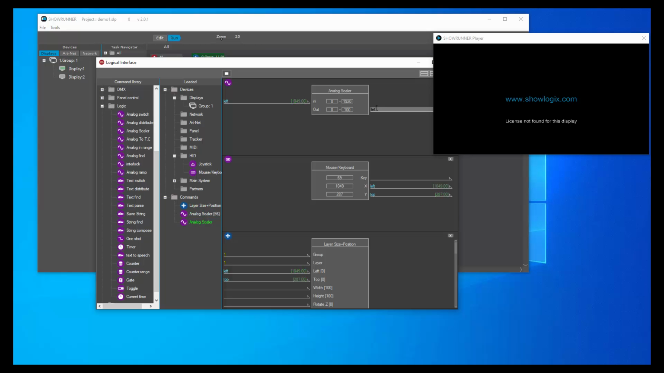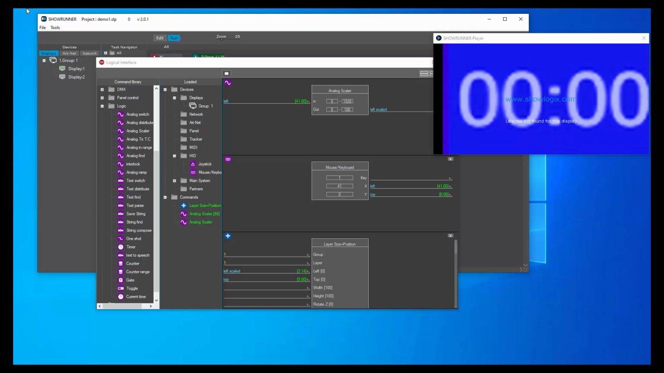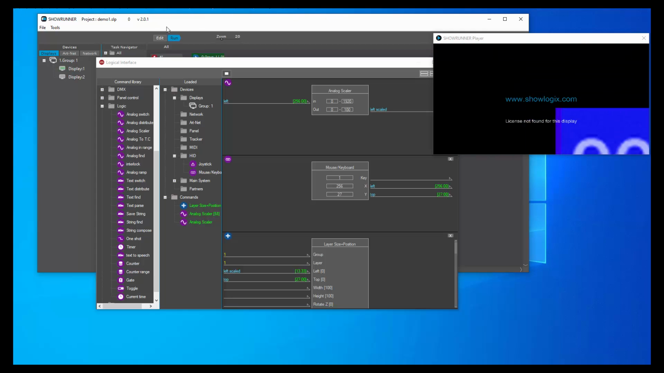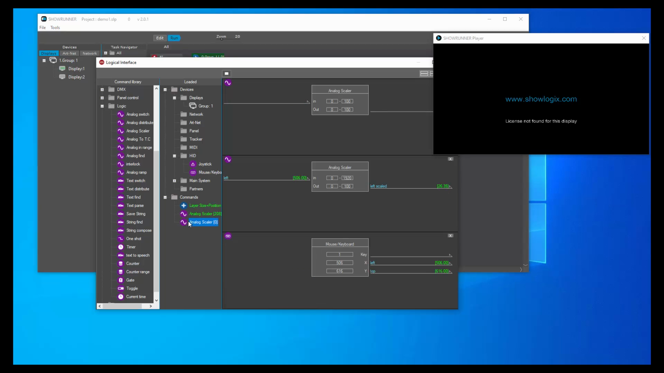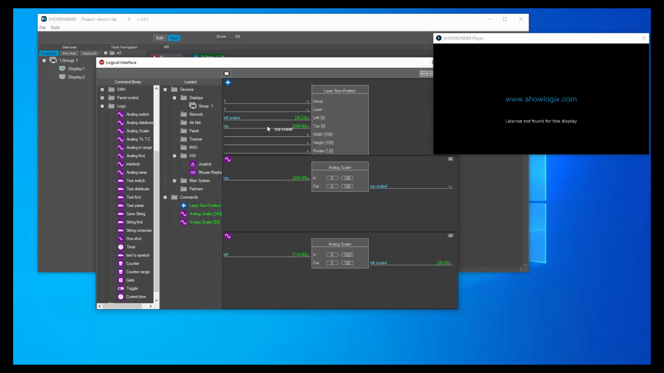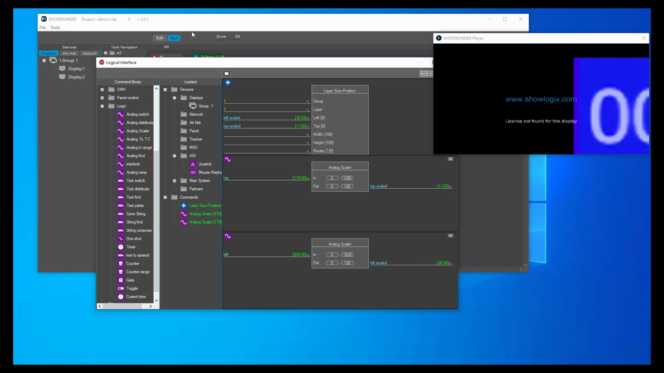So left scaled, and I can drag this over here. So now you can see I can use the whole length of my screen. We'll do it to the other one as well. I'll drag top and I'll change it to top scaled, and now we haven't scaled it yet. It's 180, and now you can see it's over here.